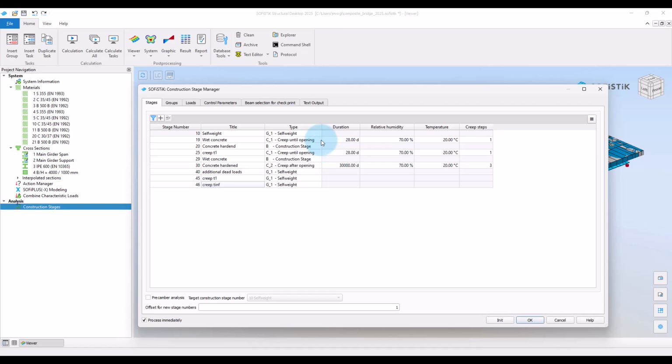Now we have to make sure that we have the correct types defined for these stages. So the first one is okay, self-weight of action G1. Then second one will also be G1 self-weight. Then we have a construction stage where the concrete hardens but no loads are applied. Then we have C1 creep until traffic opening. That's already fine here.